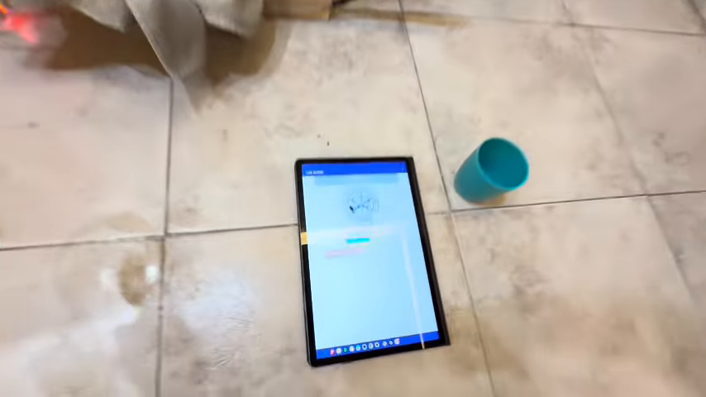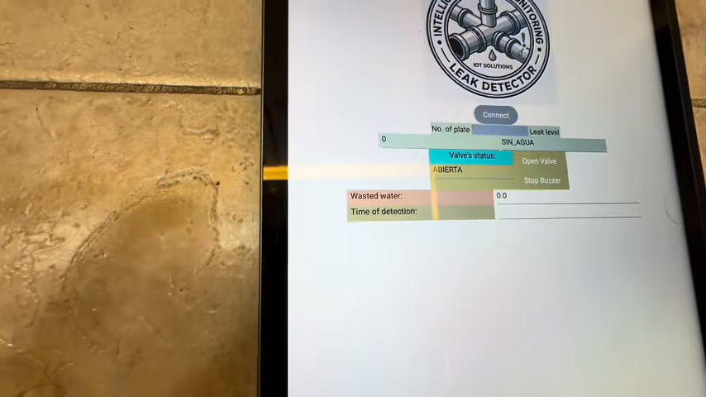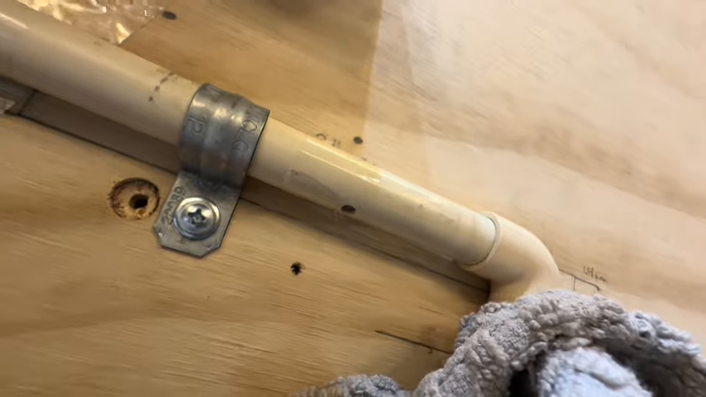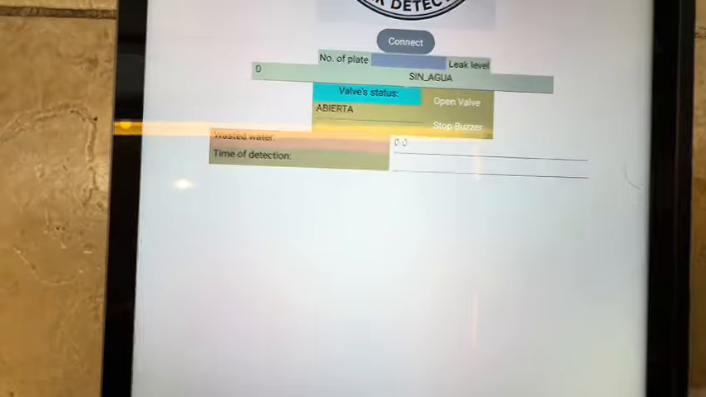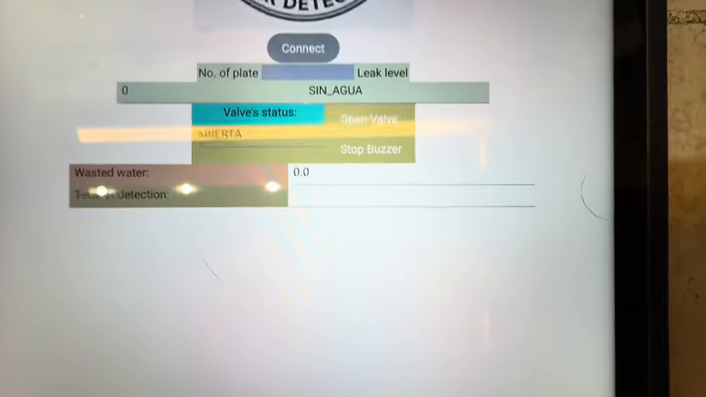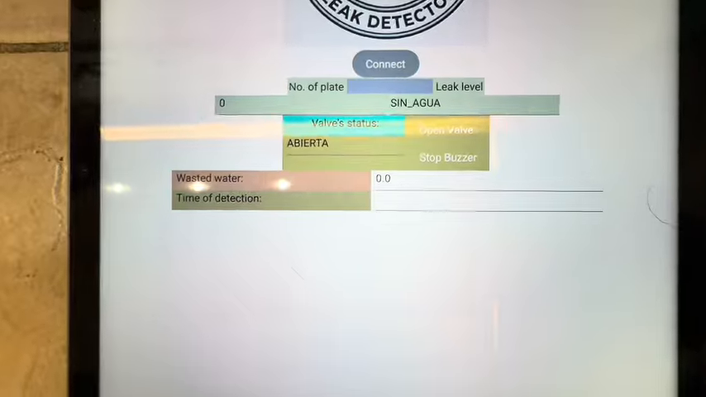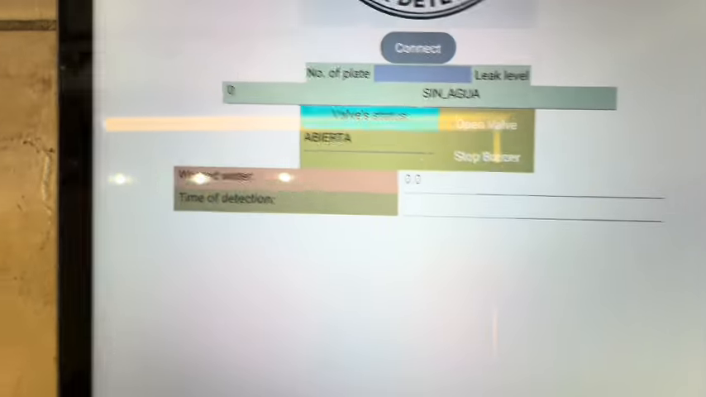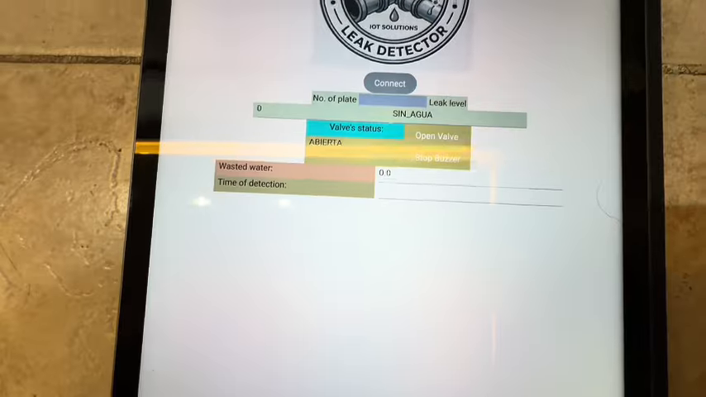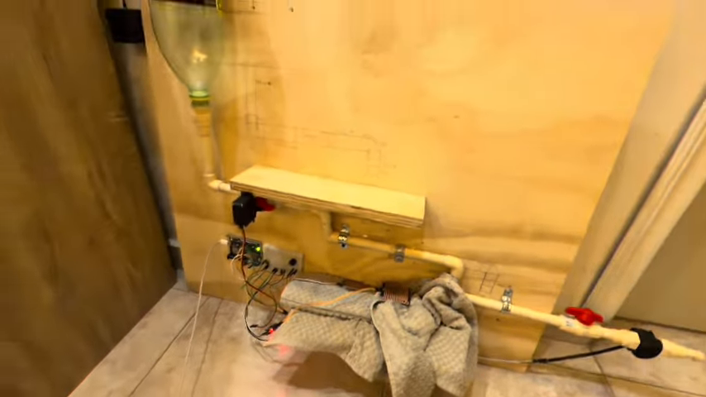As you can see, there is no wasted water, as we covered the hole with a piece of plastic, and the valve is still open. There is no plate number that has water, the leak level shows no water, and there is no time of detection because there is no leak. So this was our prototype, our project. I hope you enjoyed it.